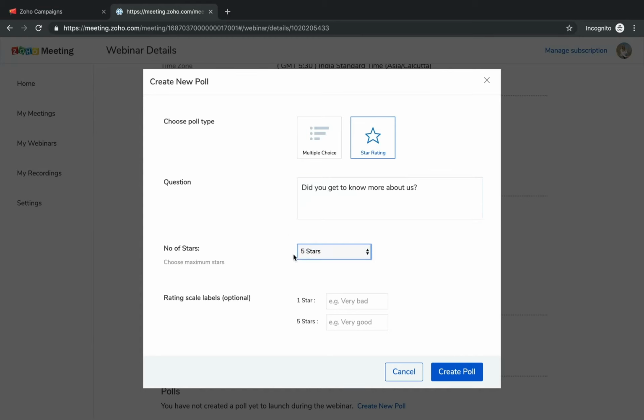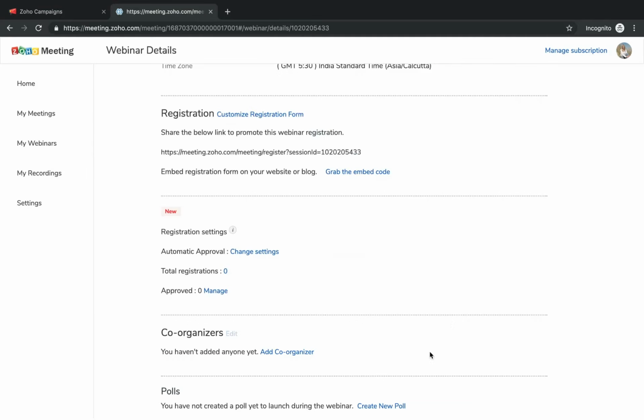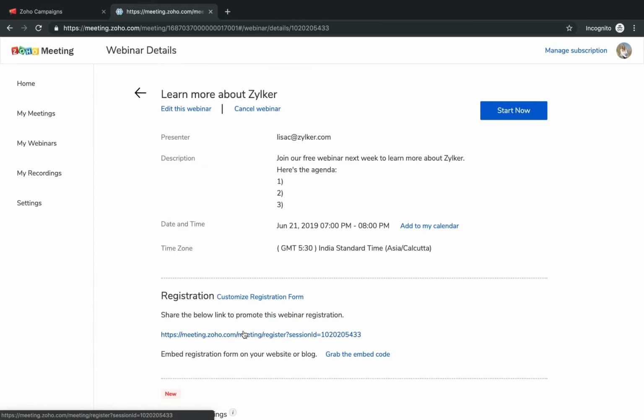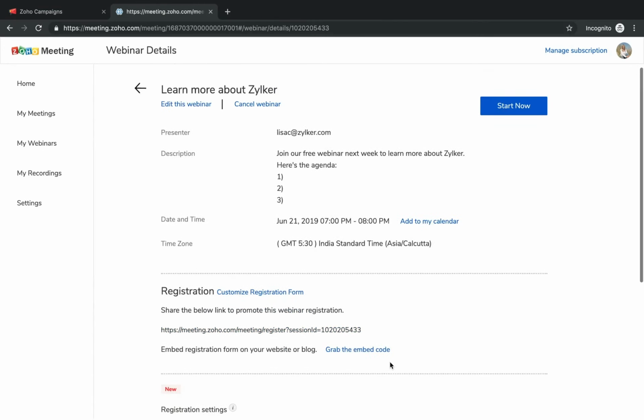So if it's a 1 star, it could be poor. And if it's 5 star, it can be very good or extraordinary. So you can give anything, and you have to create a poll. And once the attendees answer, it will be visible here. So you can get the details here about what they have answered. And yeah, that's about creating and scheduling the webinar.